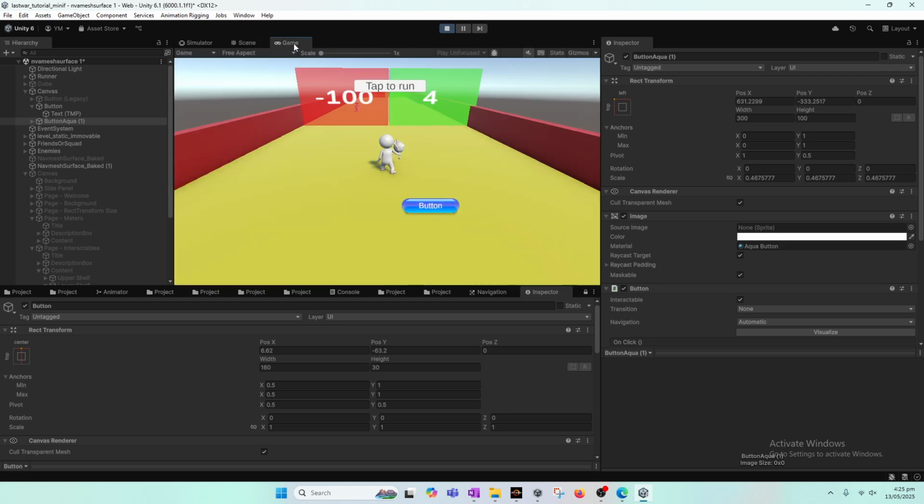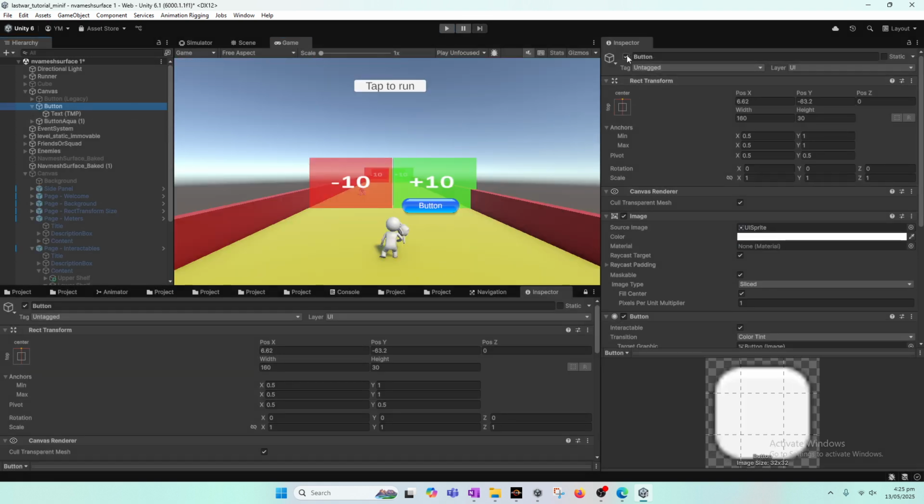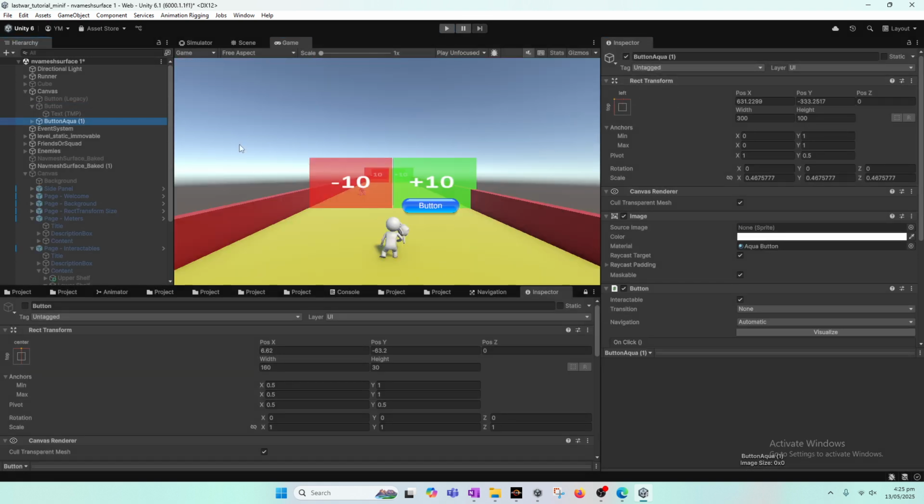So where is our game view? This is our game view, and this looks far better. And when we press, the game starts. So we will hide the previous tap to run button, and we can resume.